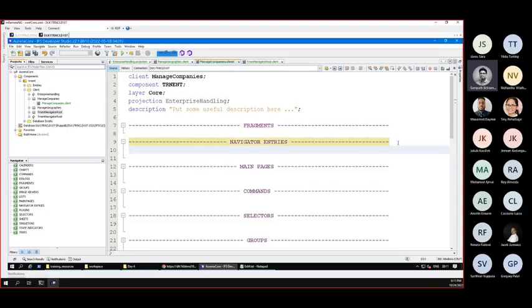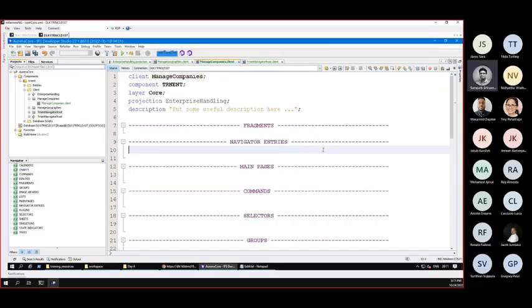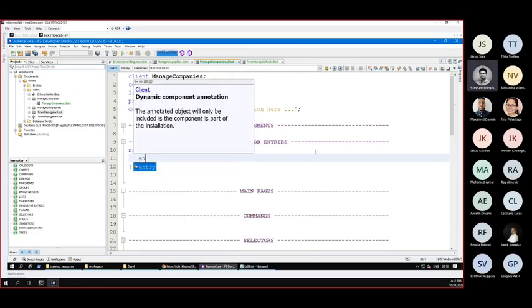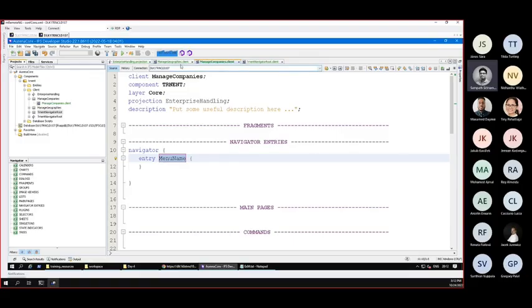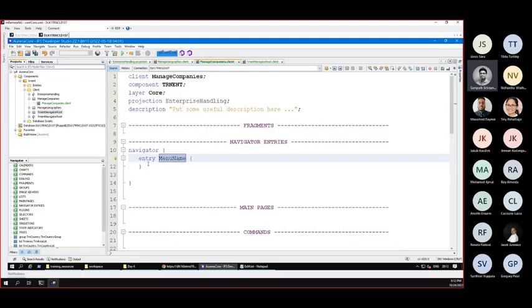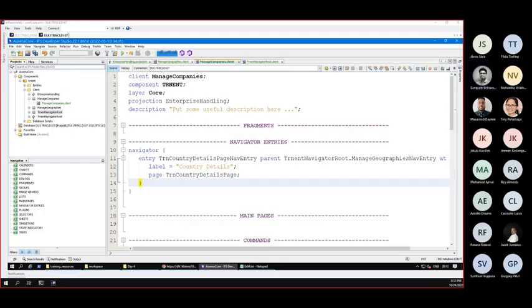So in the navigate entries, this is again manage companies. In the manage companies, I will create a navigate entry and then a navigator and then an entry. I'll just copy something from here and then edit stuff, right? That's easier. This page is called TRN company overview.